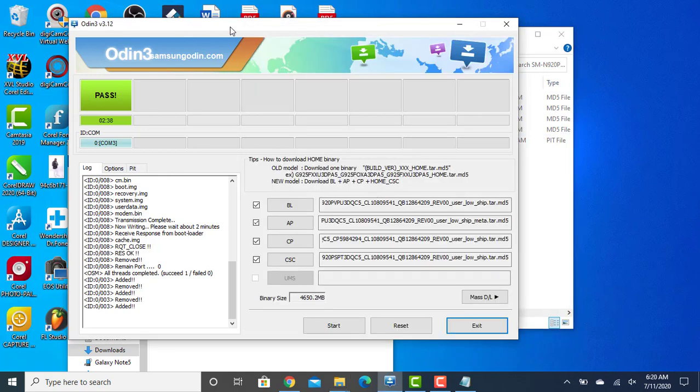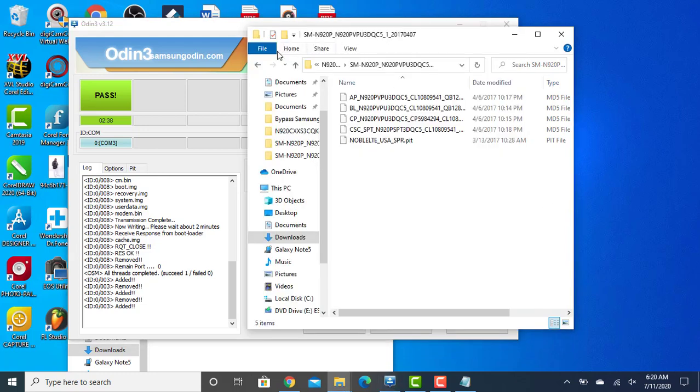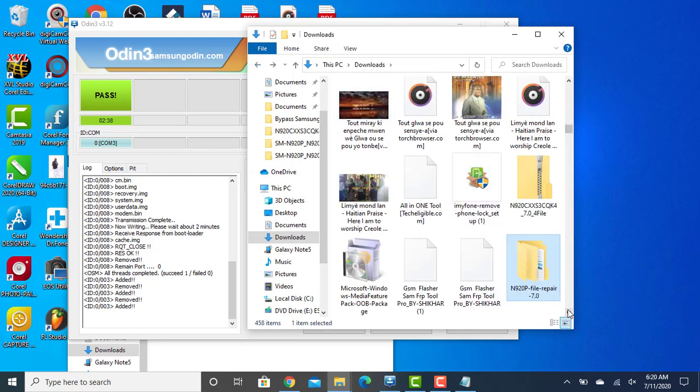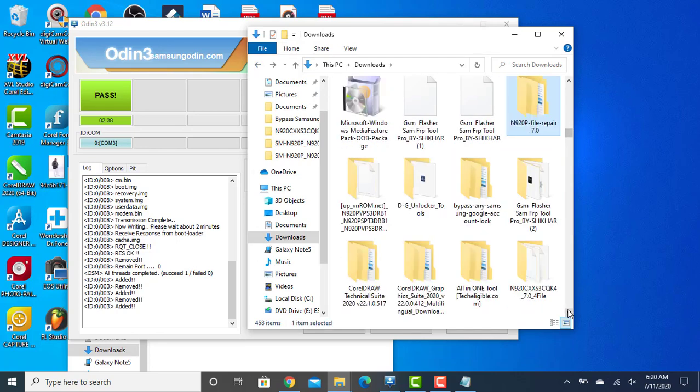Guys, let me tell you, it works 100%. You can use it. You're going to see you will solve your problem. You have it in my link. You have both N920P and N920P CXX. You have both of them. You just need to download Odin 3 and you can try it. You will see how it works.